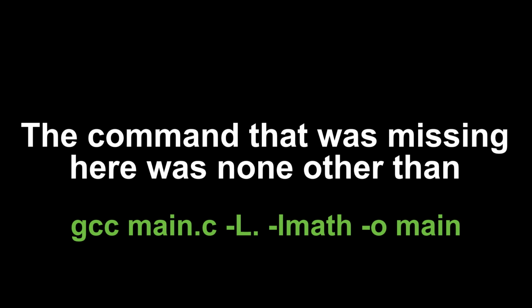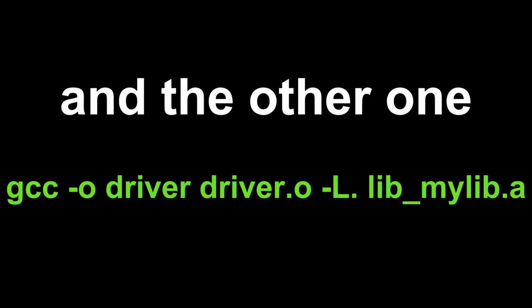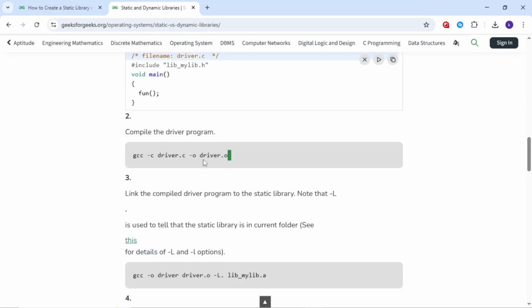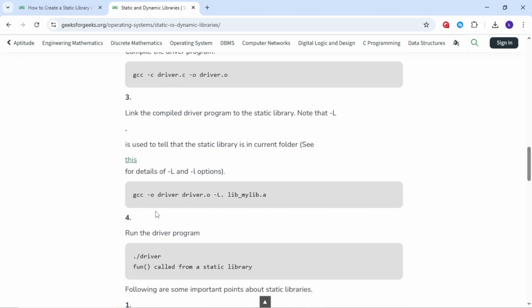For the last command that was missing in this case, it should be... Another thing I forgot to mention is that there are two commands. The one that I used, which is this one, and the other one is this one. The one that I used is simple and doesn't need an extra step. The second one requires you to compile the main.c file first in order to use it.